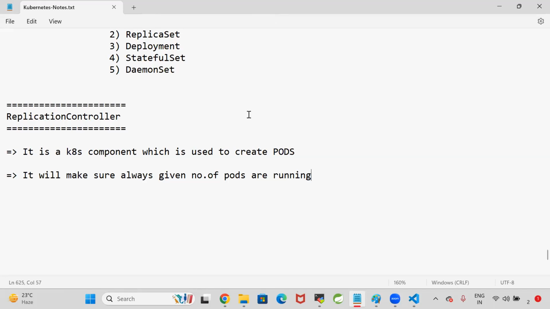So replication controller is a Kubernetes component which is used to create pods. Why are we going to create the pods by using replication controller? It will make sure always the given number of pods are running for our application. If I specify to create 2 pods, it will create and run the 2 pods. What about if one pod is deleted? Replication controller will recreate the new pod when one pod is deleted. So that is the meaning of it will make sure always the given number of pods are running for our application.